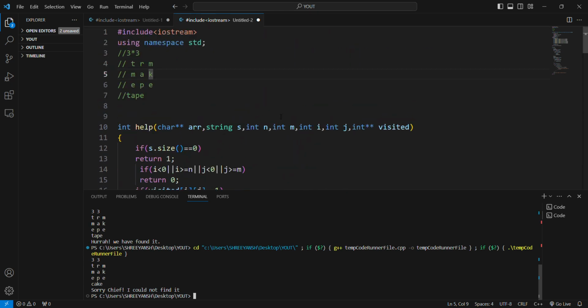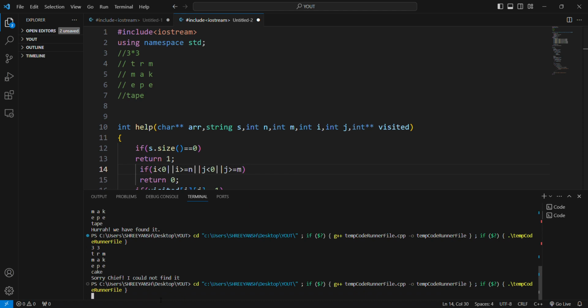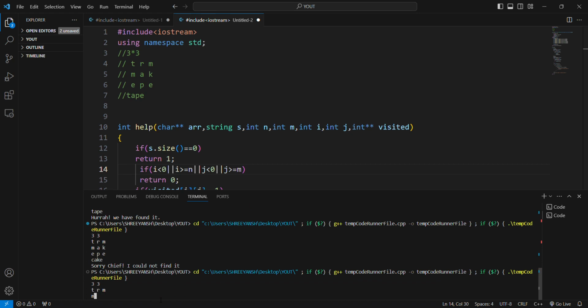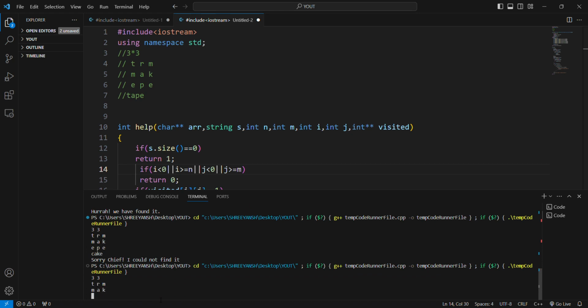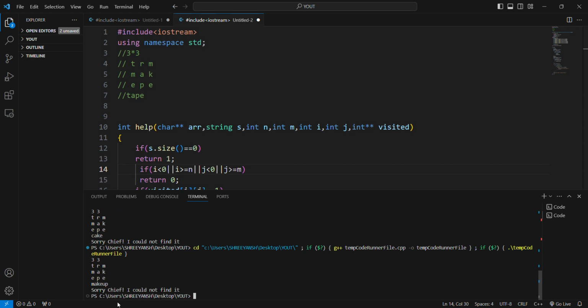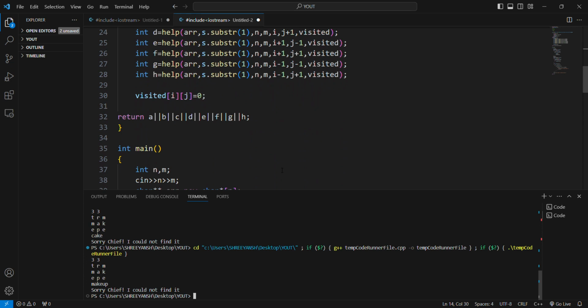Let's try to find something. Makeup. Let's try to find makeup, for which half of the word is there. Yeah, so 3 cross 3, TRM, MAK, EPE. Okay, we have to find makeup. Sorry chief, I could not find it. So look, make was present, still it cannot find it. So that shows it's working.